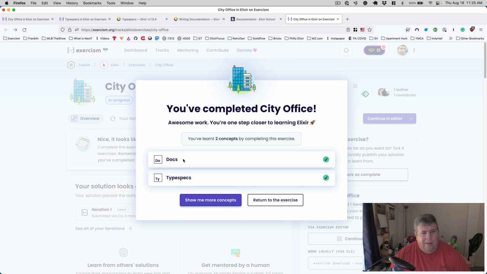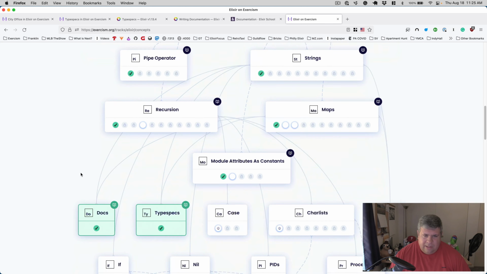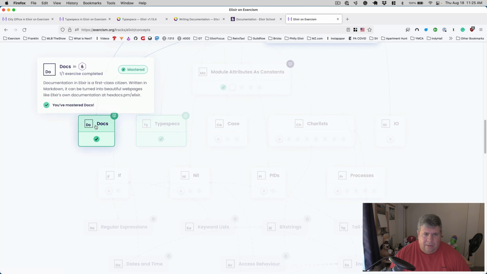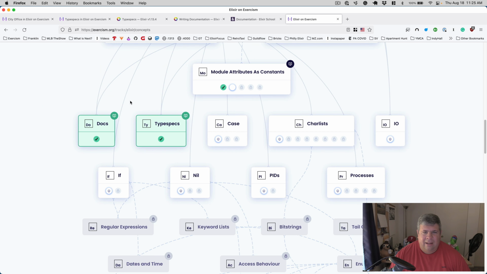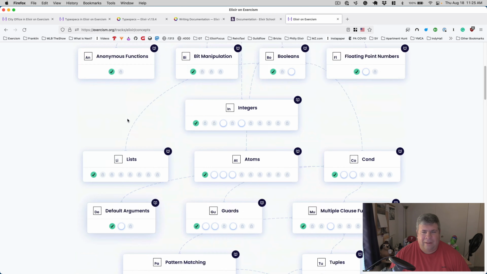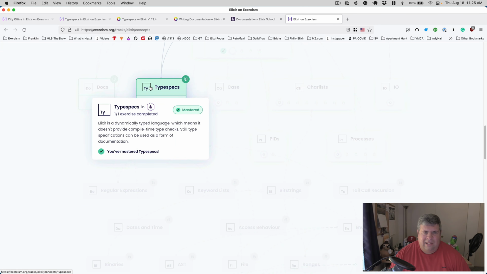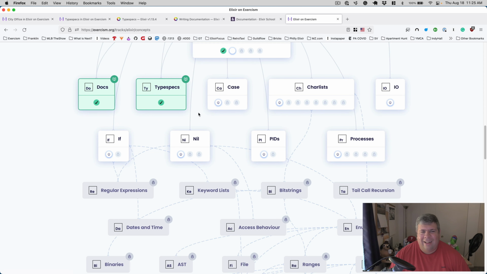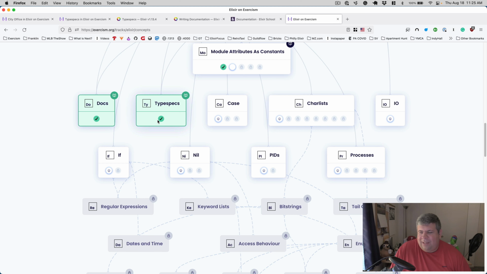I'm a big documentation nerd, always trying to get better at docs. It is an ongoing journey. Cool. So that is... Oh, look, why is it green? Oh, you've mastered docs. Oh, look at that. I've never mastered a concept before. Oh, that's so exciting. I get it outlined. Mastered. That's exciting.